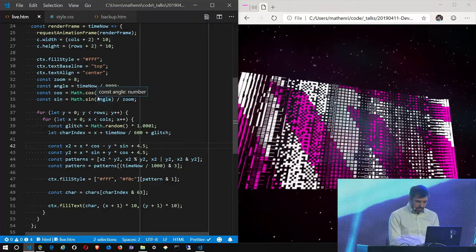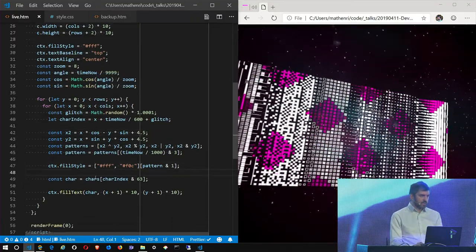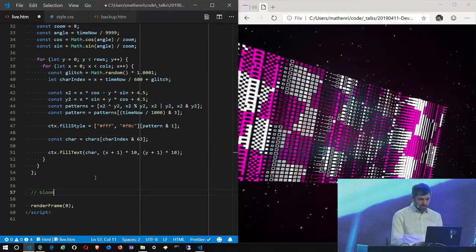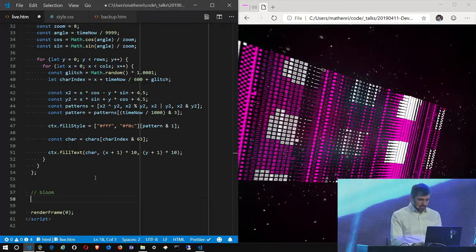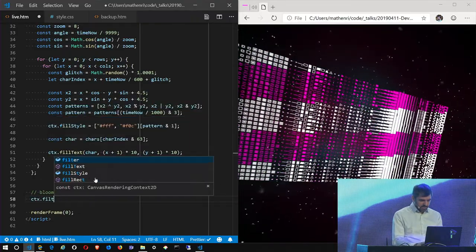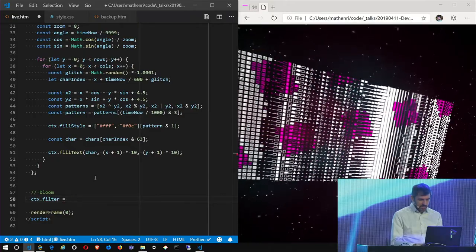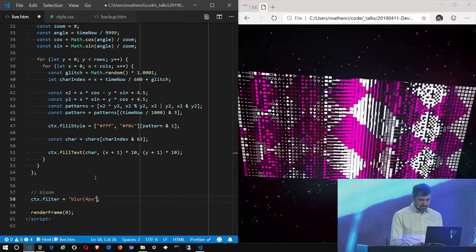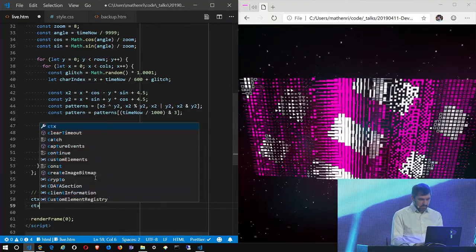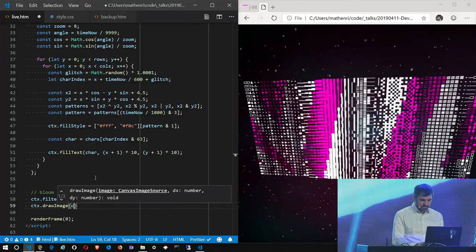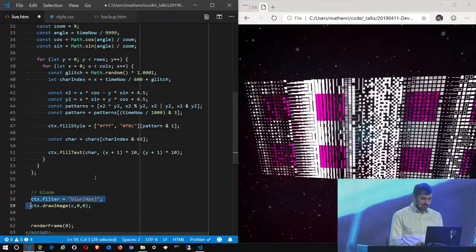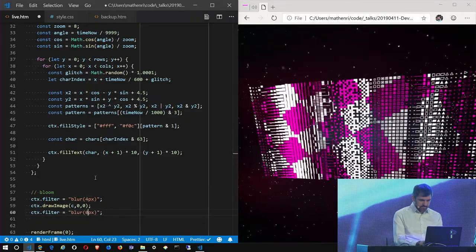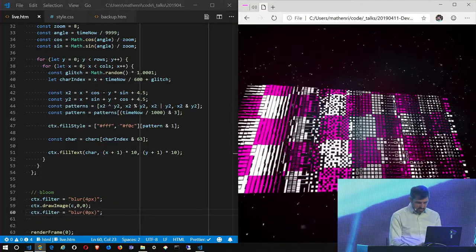Now, the characters look cool, but I think they would be even cooler if they are a bit shiny. So we can add some kind of bloom. Bloom is basically like make things glow. And there is this new cool thing on Canvas where you can apply CSS filters. So we just apply a blur of, say, 4 pixels. Then we draw the canvas onto itself, and we reset the blur to 0 pixels. So now the characters should look shiny.